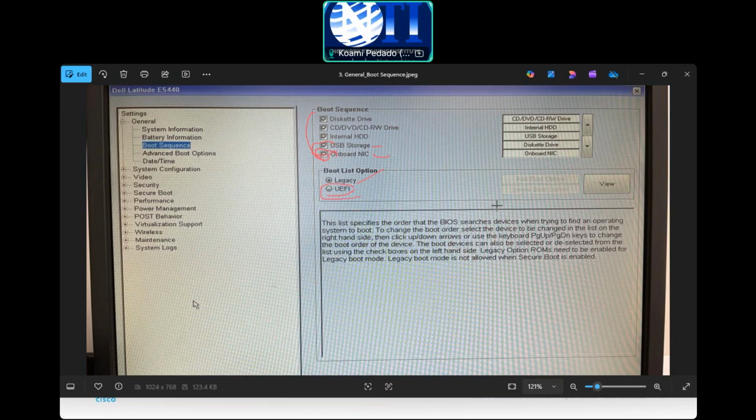So on my system now, it doesn't show all of that. If you want, you can select legacy to just see it, but you don't have to do it.